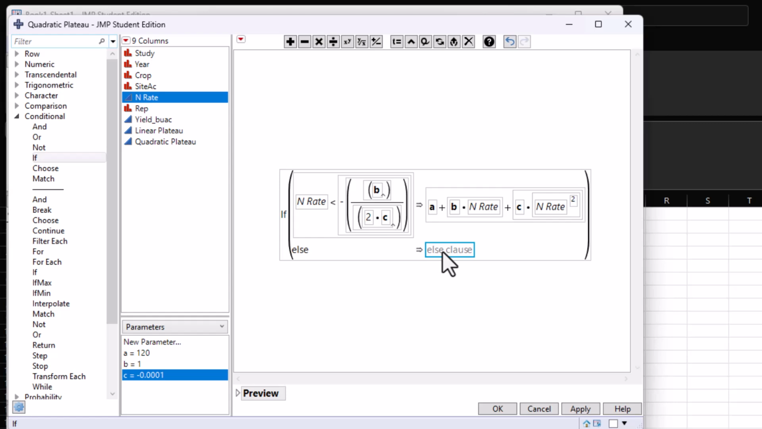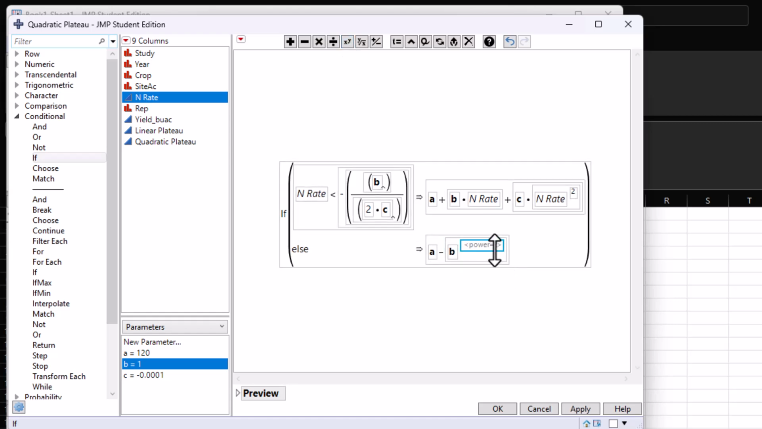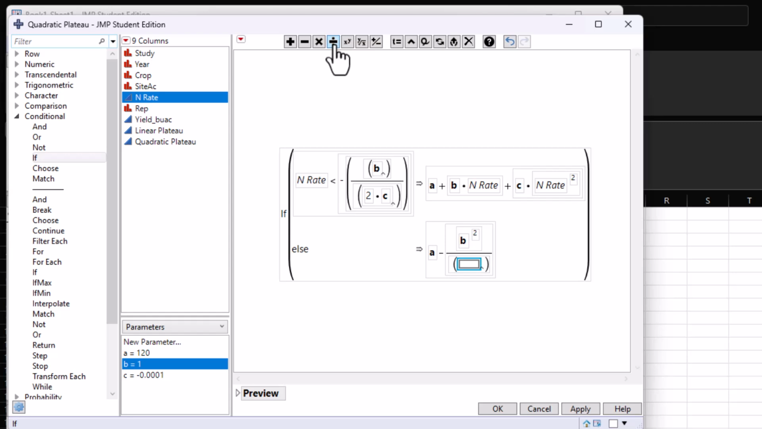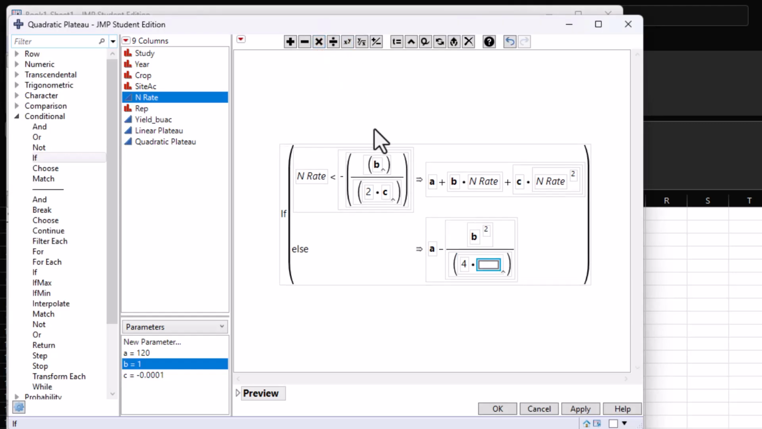So to do this, we're going to do a minus b squared, so x to the y, enter there. And then we want this whole thing, so we want the b squared, so we're going to divide that. And then parentheses here, and it's going to be 4, enter, times c. So this is our quadratic plateau model right here. There's other ways to do this. This is just the example I'm showing today. So go ahead and hit apply there, hit OK.